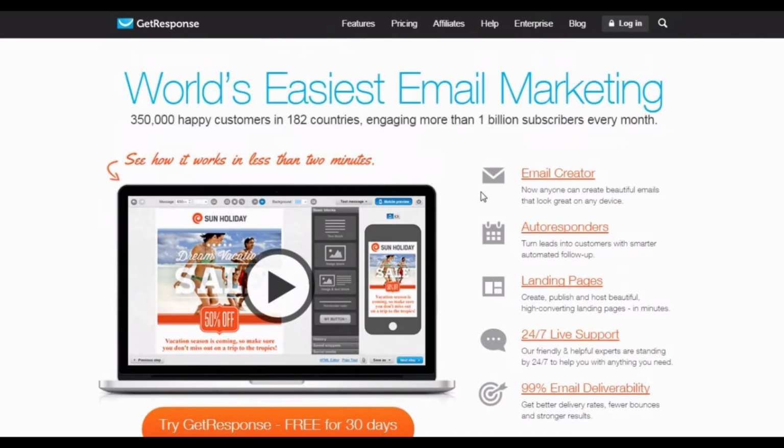And then GetResponse will send you a confirmation email to verify your email address. Check your mailbox. There should be an email for you to activate your account. When you're in the page, fill in the information and click on Update Details. I will not be doing this because I already have an existing account. But once you have updated the details, you will need to configure the settings in your account.